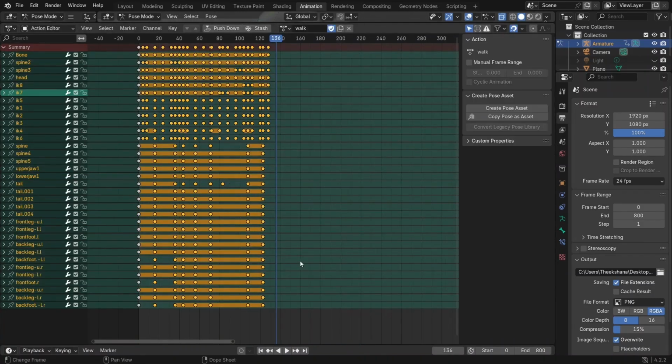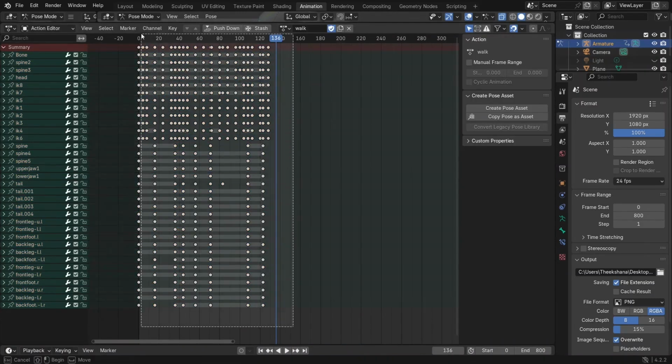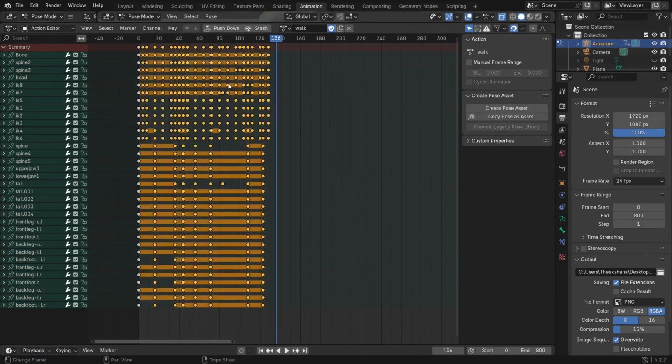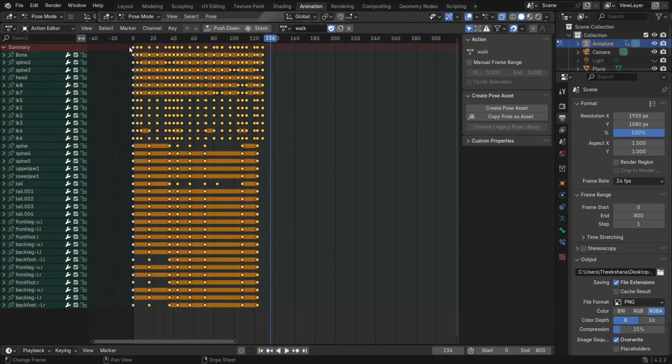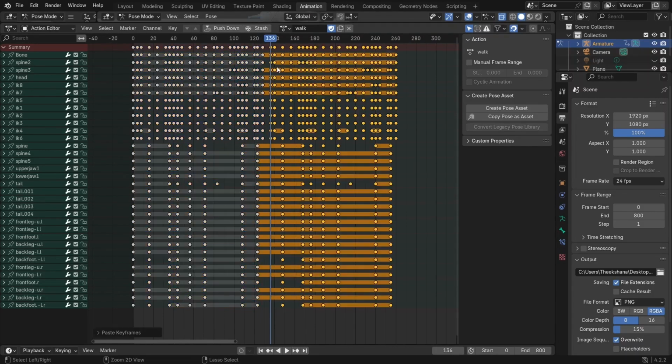So I'm going to make it a little bit larger so I can see all the keyframes, and I'm going to select all the keyframes except the first. Control C to copy all the way. So I'm going to 28. Now go to 36. Control V. So now paste.